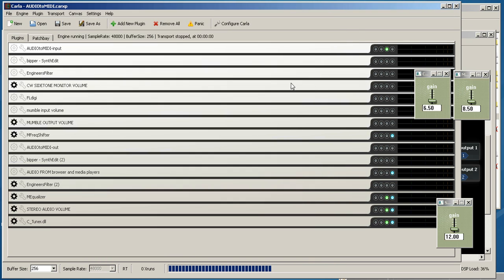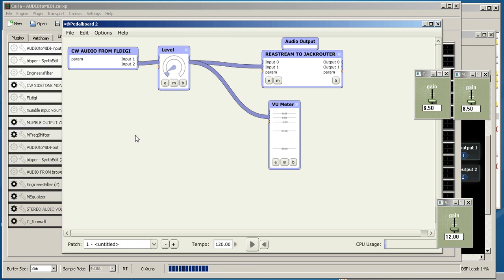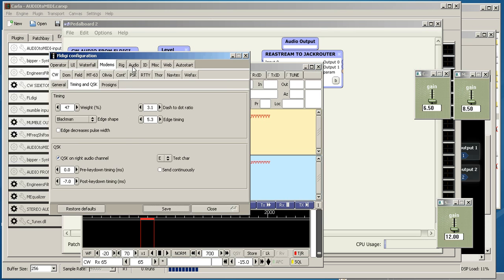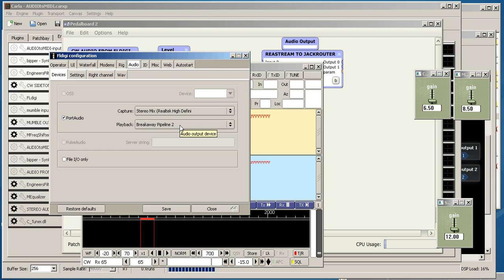Okay, so that's that one, and now we have FL Digi. So I set up another one. So FL Digi is going to send out a breakaway pipeline 2 in this instance, not 1. And you can have as many pipelines as you want when you set this up. And I'm not going to go into that because there's other videos that explain how to do that, which will be in the show links.